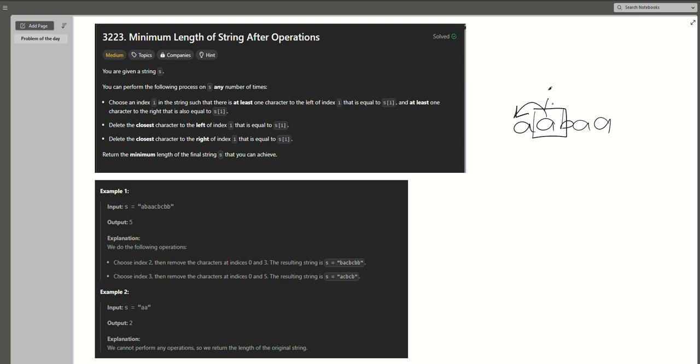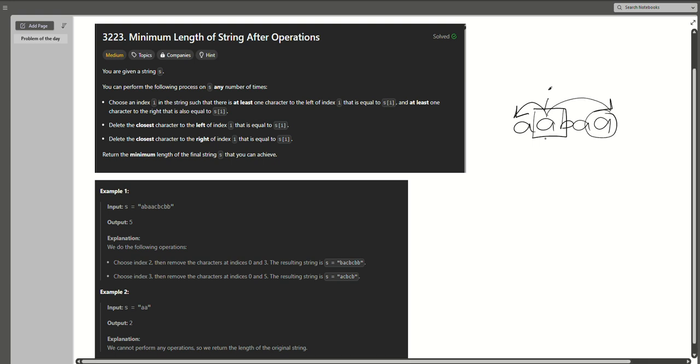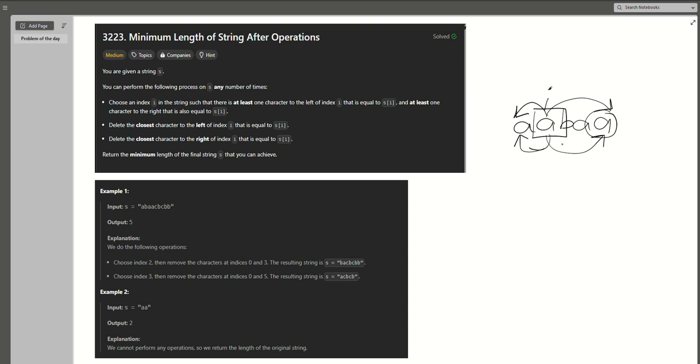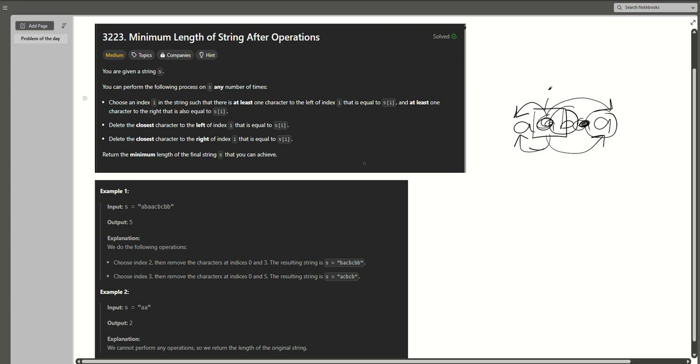So I need to choose such an index such that there is the same character to the right hand side of it, and then the same character to the left hand side of it as well. I could have chosen this, and I could have chosen this as well. These were the only two options which I had, right? I couldn't have chosen the B because I don't have any other B in my string.